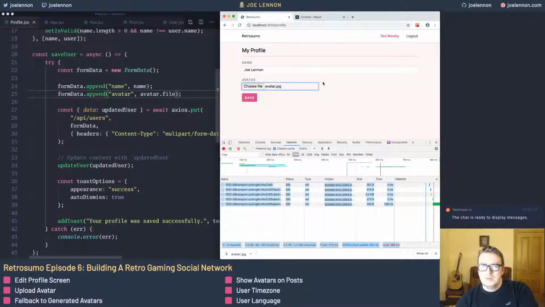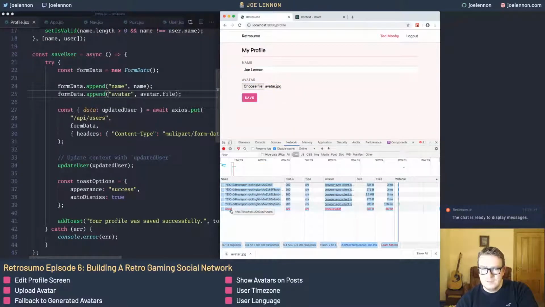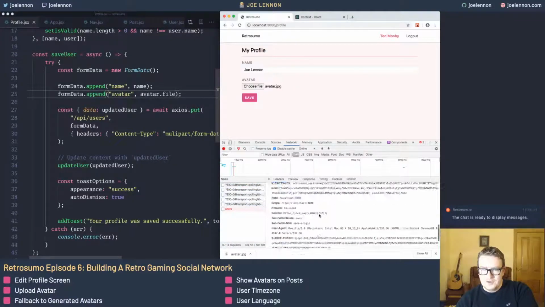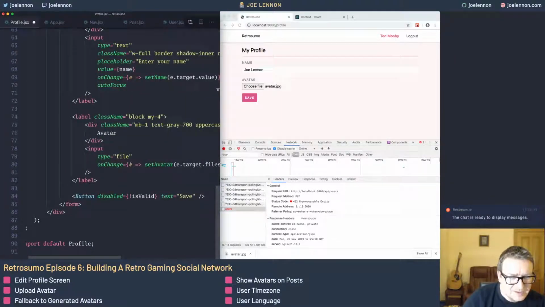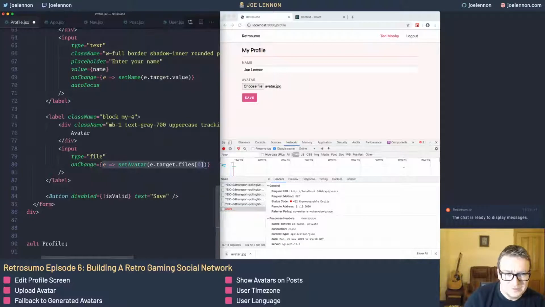Save. No. File uploads, they're just so much fun. Okay, so let me have a quick look. I will need to do this probably a little bit differently. I think when the user selects a file, I'm probably handling it a bit badly right now. So in here, we probably need to do something a little bit more complicated than this.